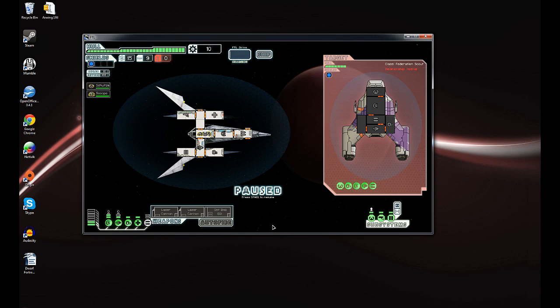But it's a pretty cool ship in my opinion, possibly because I made it, but hopefully you think so too, and I look forward to seeing what you guys think about this.